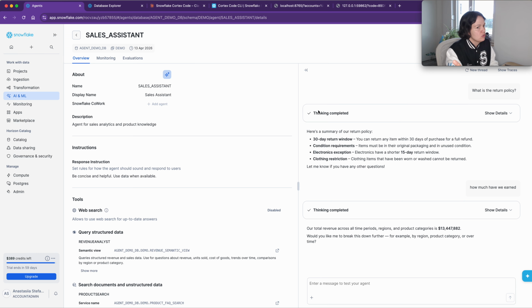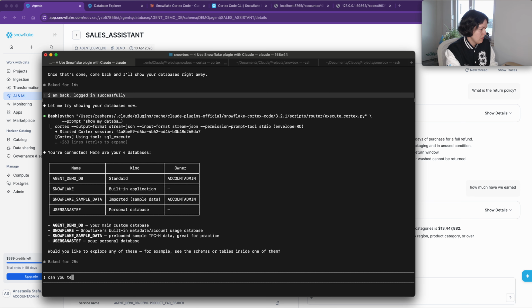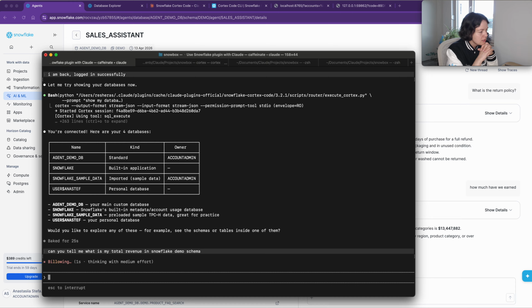Now, I have an agent. And I already tested it in the UI. My agent in this account knows about the policies of the company and answers questions about revenue. So now I want to do the same in Claude. Can you tell me what is my total revenue in Snowflake demo schema? And let's see what it does.